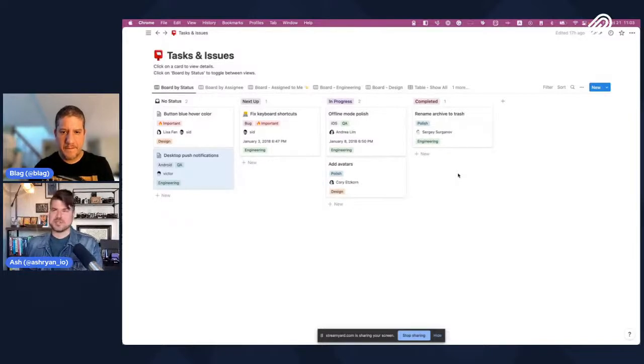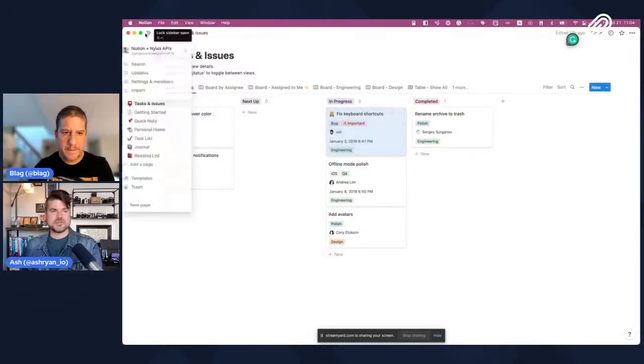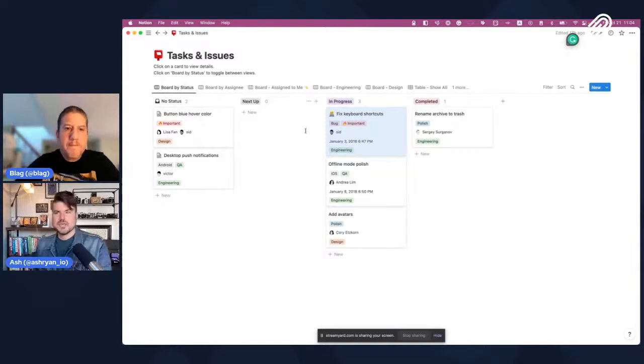But we're going to use this as the springboard for what we do with both the Notion and Nylas APIs today. So specifically, what we want to get to is the idea that, let's say, I'm going to move fixed keyboard shortcuts into in progress. If I do that, and you come in and check the board, you'll see that it's been updated, and probably if you're tagged on it, you would get a notification up here in Notion that there's been some kind of activity on it.